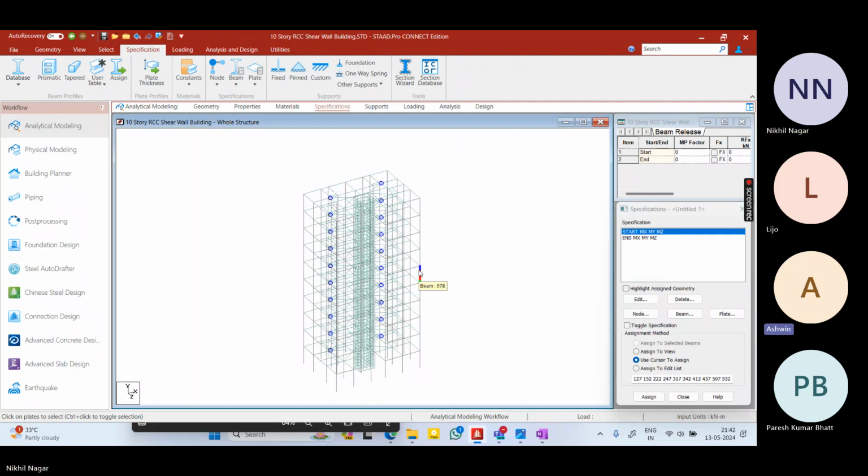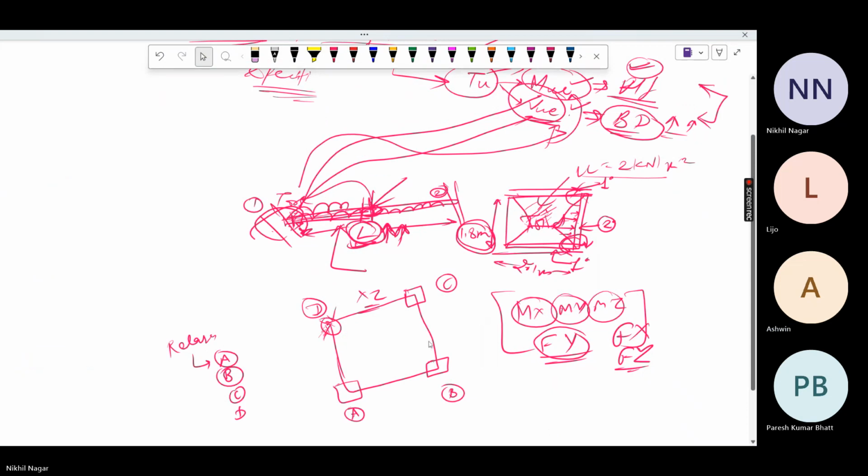Sir, that means the portion of that slab where there is no column, that is overhanging, right? Yeah, that is overhanging. So I want to know which you have given the release, like MX, MY, MZ, and FY. These are the releases, right?